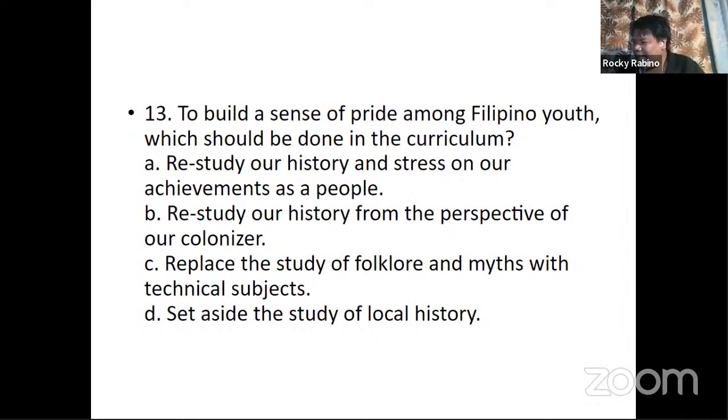Number 14, babasahin ko ha. To build a sense of pride among Filipino youth, which should be done in the curriculum? A, restudy our history and stress on our achievement as people. B, restudy our history from the perspective of our colonizer. C, replace the study of folklore and myths with technical subjects. D, set aside the study of local history. To build a sense of pride, take note of the keyword.